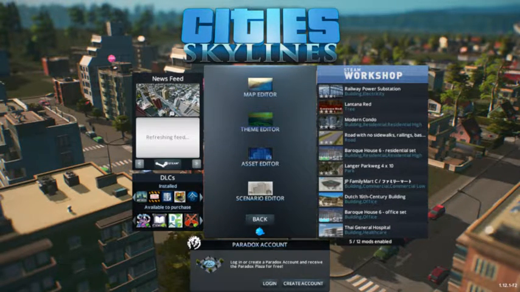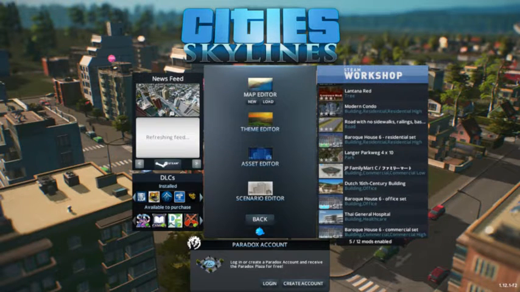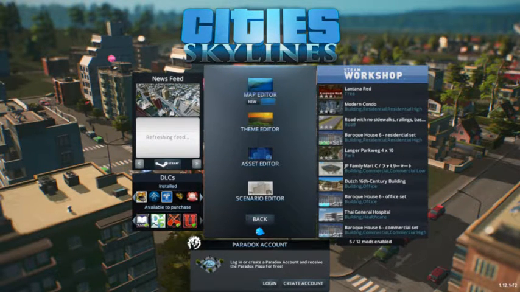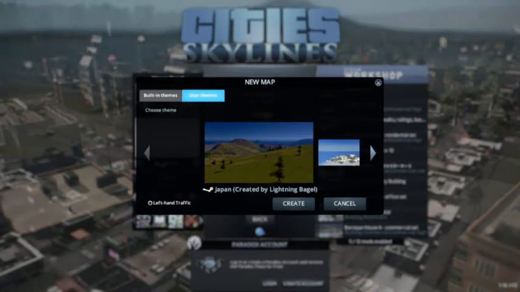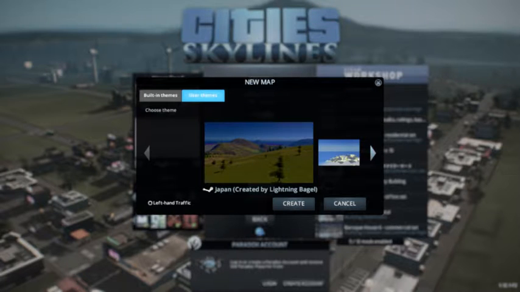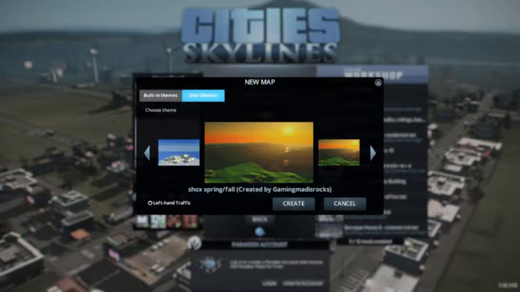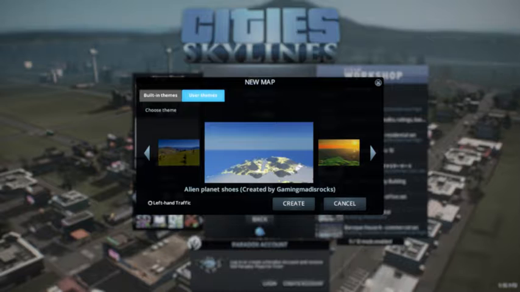Mind you, you could change temperature, you could change a few different things, but let's take a look at the map editor. Now, in the map editor, you could load a new map, or you could create a new map. Now, we're going to use the user theme. So this is Japan, created by Light Bagel, but as you can see, we have Alien Planet.